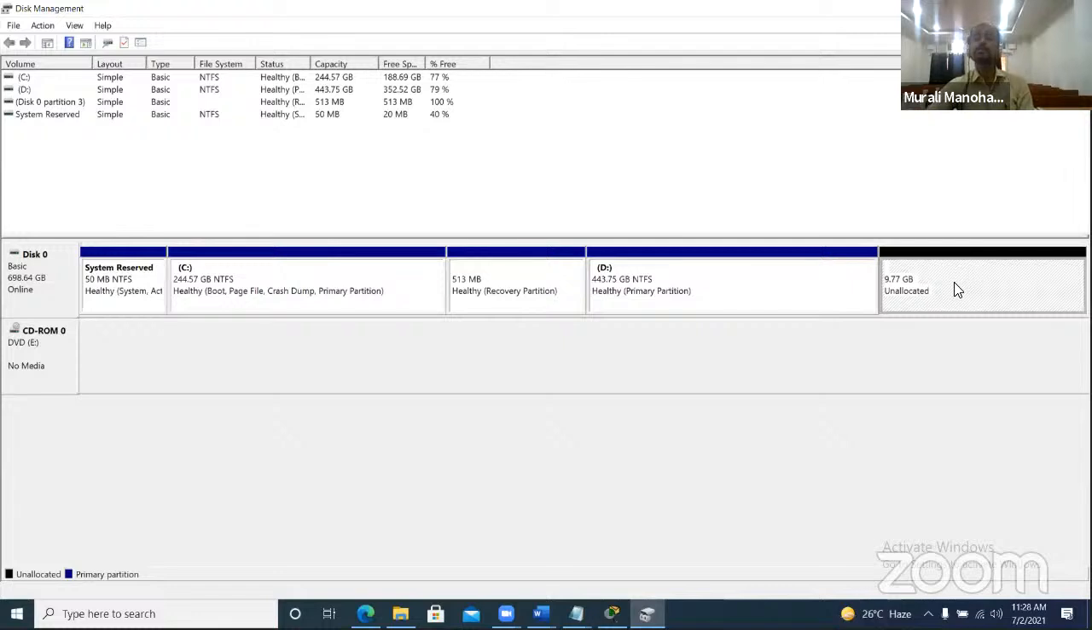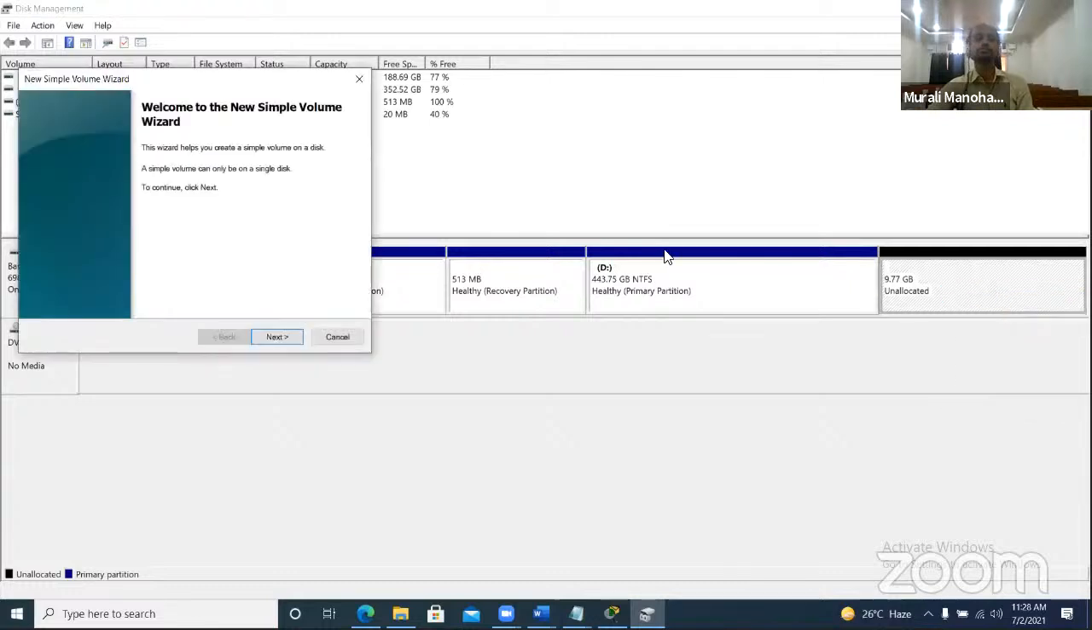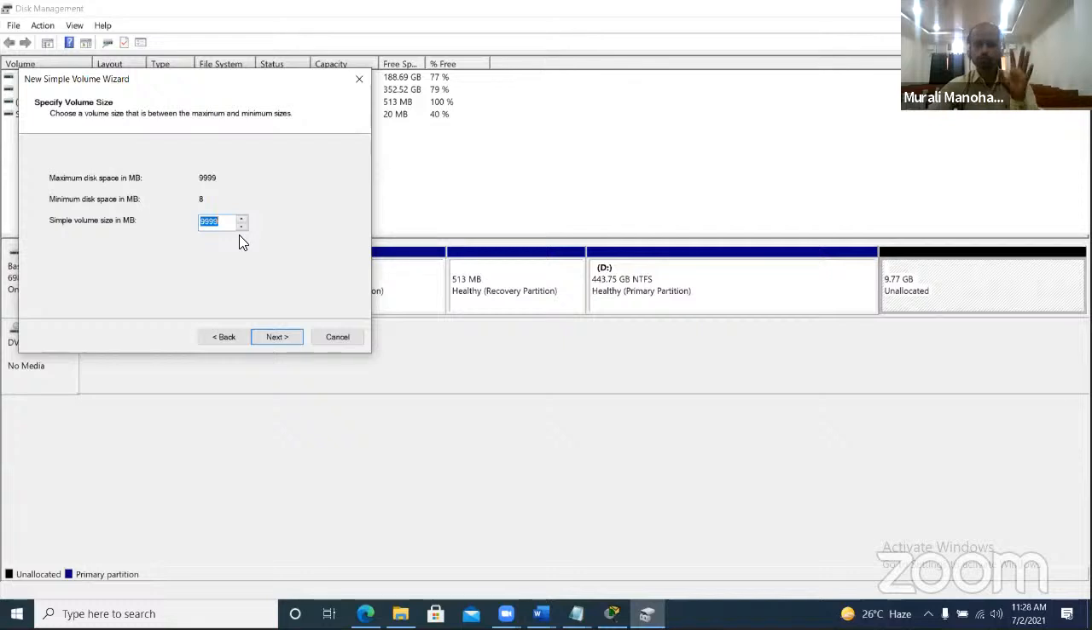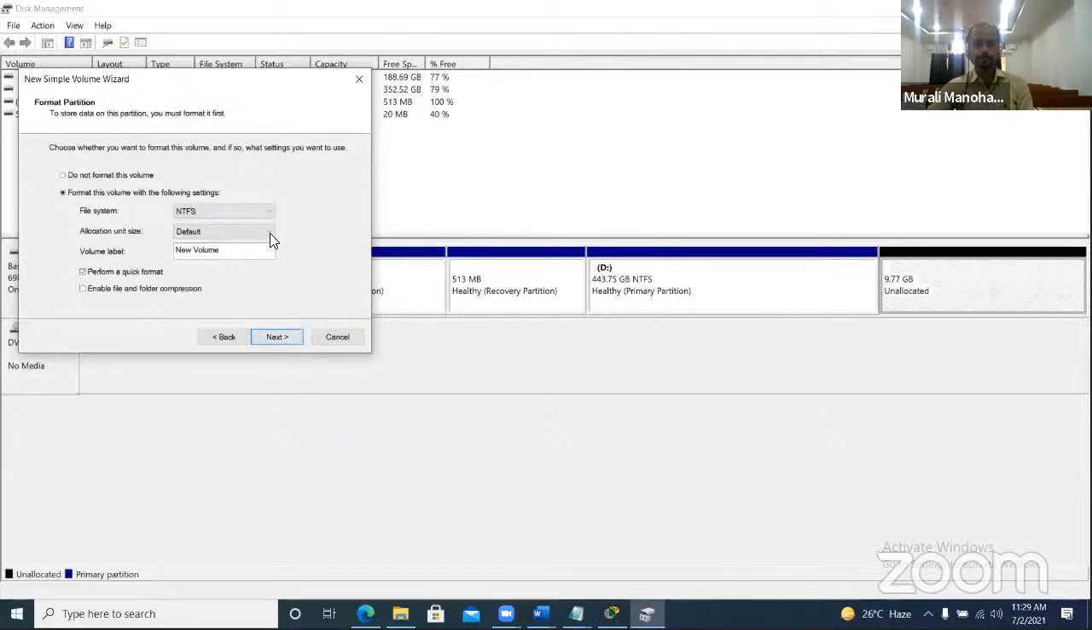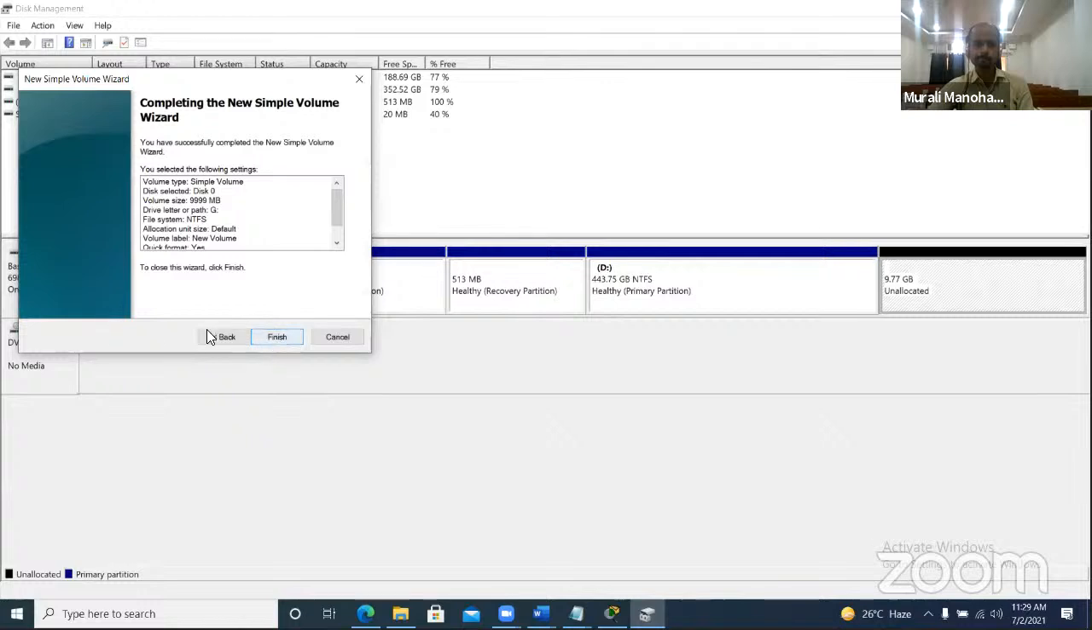I have just selected it. Now right click, simple volume. Next, I'm going to take the whole space, approximately 10 GB. Now the drive letter will be G. Next, NTFS file system, and then fine. I'm just going to click finish.